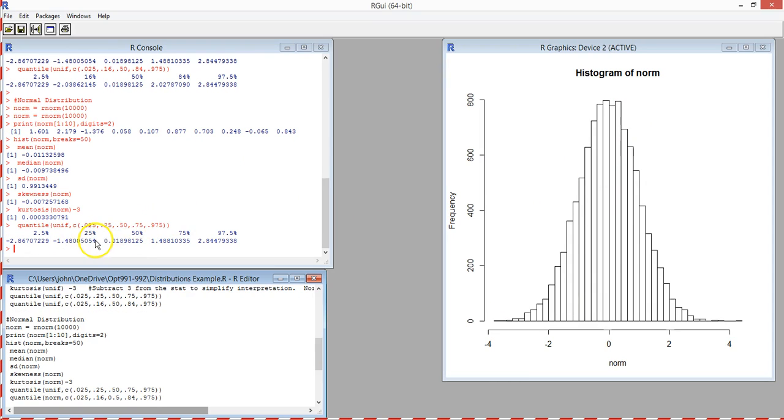And the quantities here are 1.48 and 1.5. Again, that's actually pretty close to the other one.